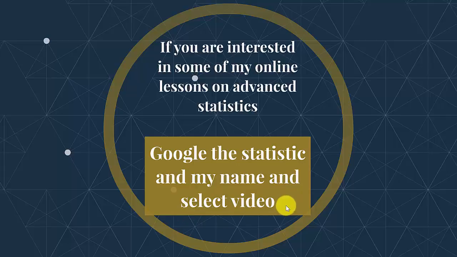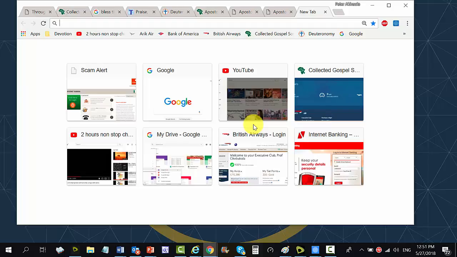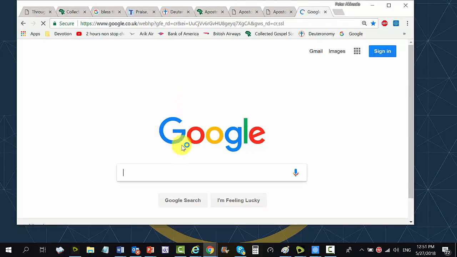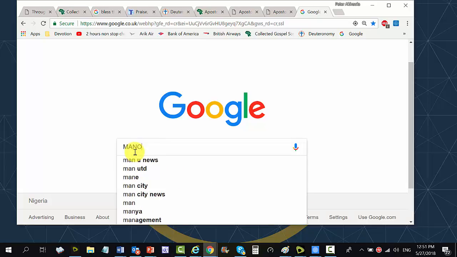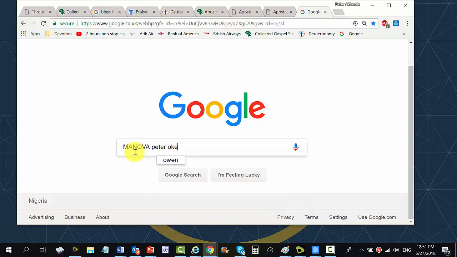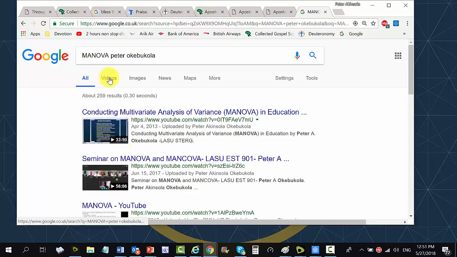Okay, so how does it work? Let me give you a demonstration of it. I asked you to Google, so let's go to Google. I asked you to just type the advanced statistic that you want. Let's assume that you want to learn about multivariate analysis of variance, MANOVA for short. You type this, and then type my name, Peter Okebukola, and then select video. Okay, fine. So this is video. You select video.